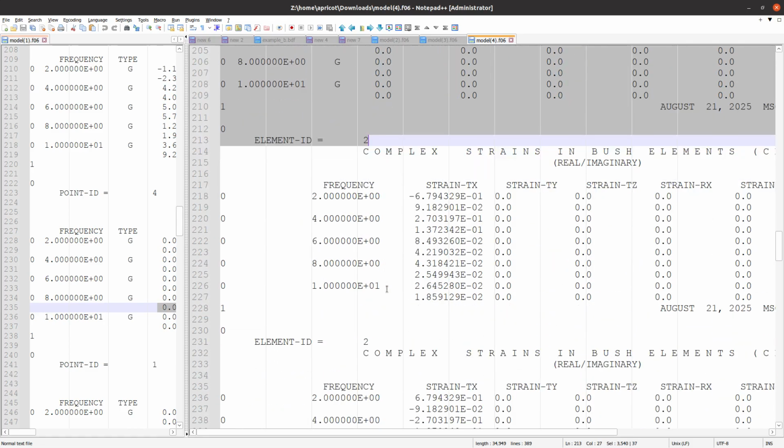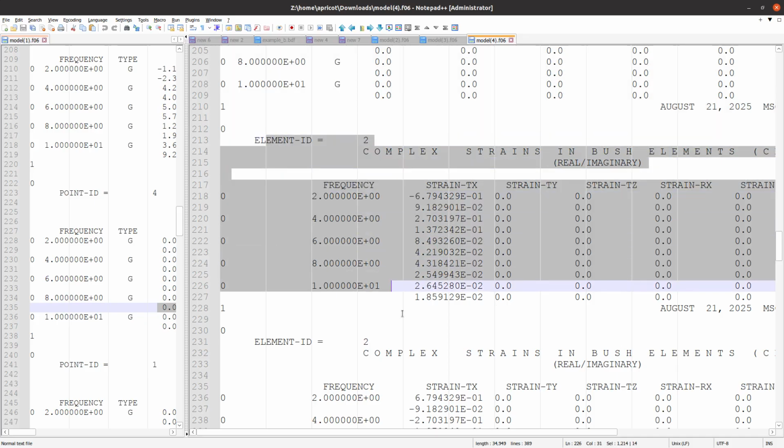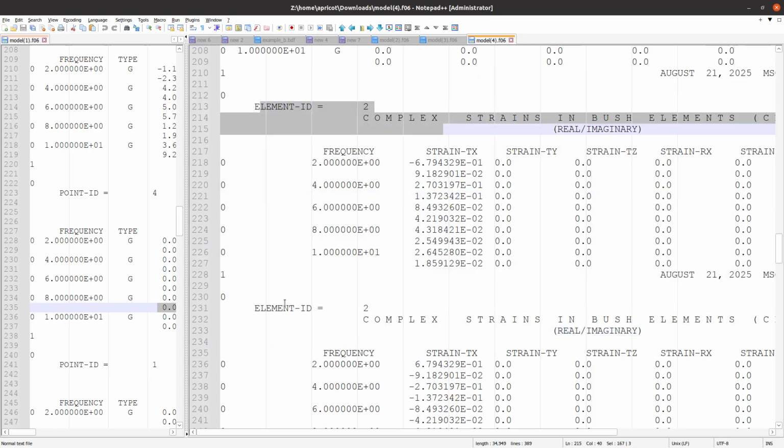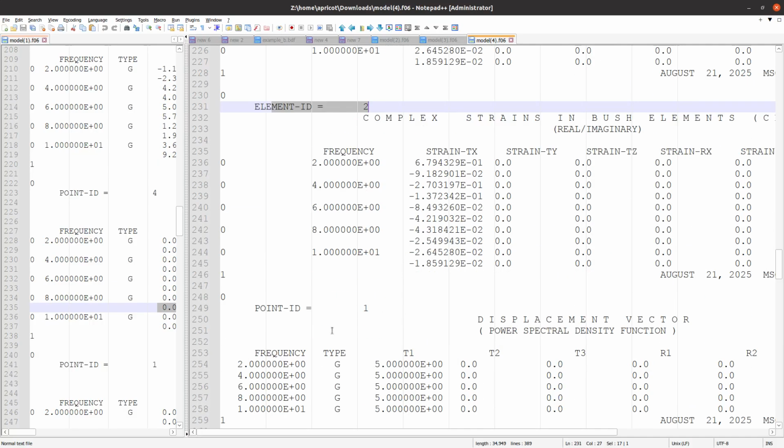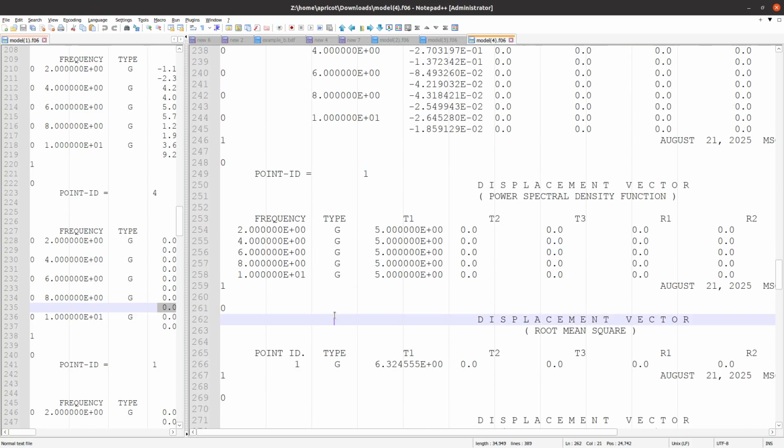Now, what about the elements? Before we were getting displacements for elements 1, 2, and 3. But now I'm only getting strains for element 2. So here you can see element 2, element 2. There is no element 3 or element 1. It's only element 2. So that's a way to reduce the amount of data.